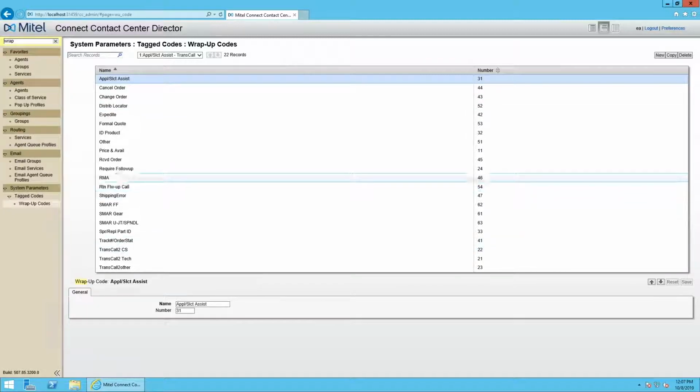And so the way that this works is very simple. On the right side, you have a new as well as a copy and delete. If you actually wanted to copy one, you could do that. And when you click on new, it's going to ask you to set up a code at the bottom here. You'll see when I press that, it said wrap up code 23, and then it says modified because I haven't saved it yet.